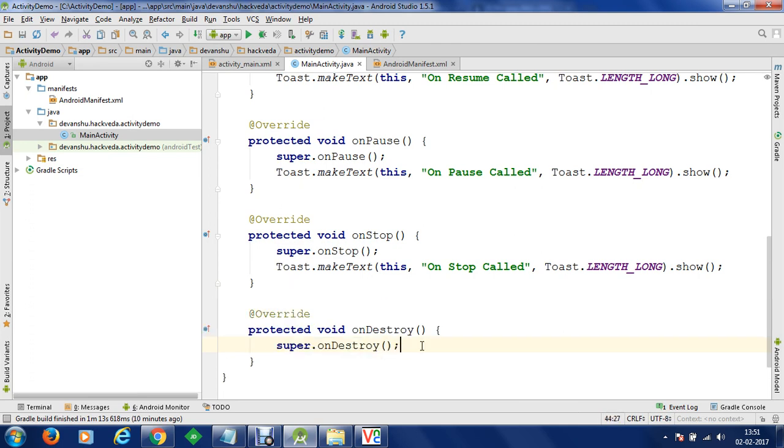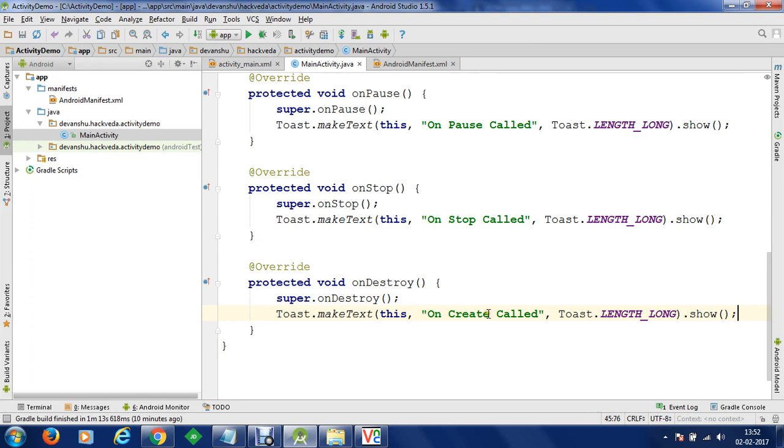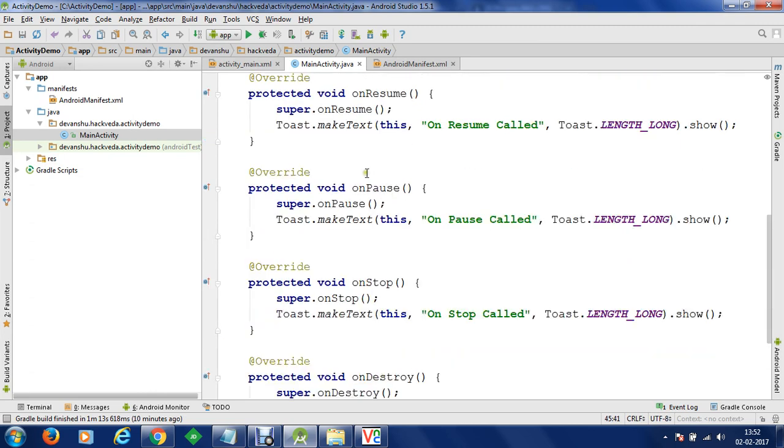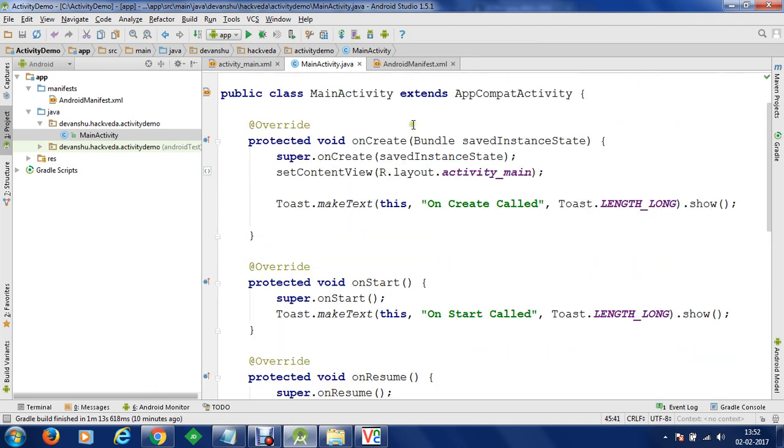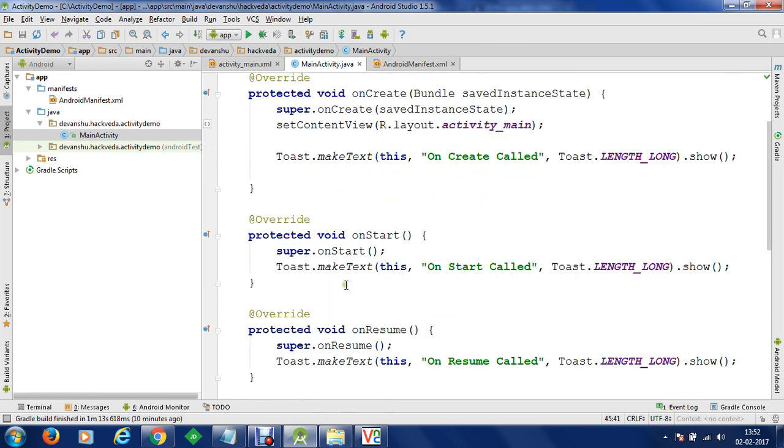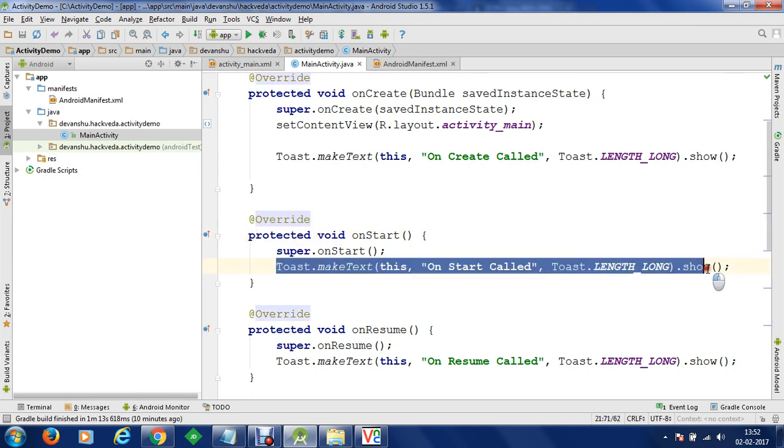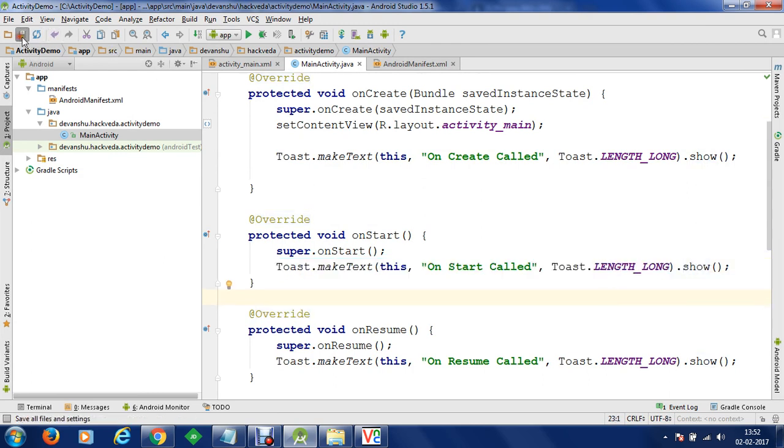Here you can see that we have created a toast for every individual method as far as the life cycle is concerned. As soon as your activity starts, this is the activity life cycle, and for every life cycle event we have a method. We can override that method and execute our desired task in every situation. Now let me just save it.